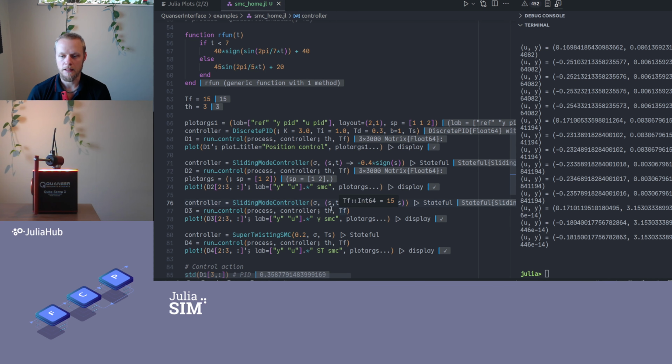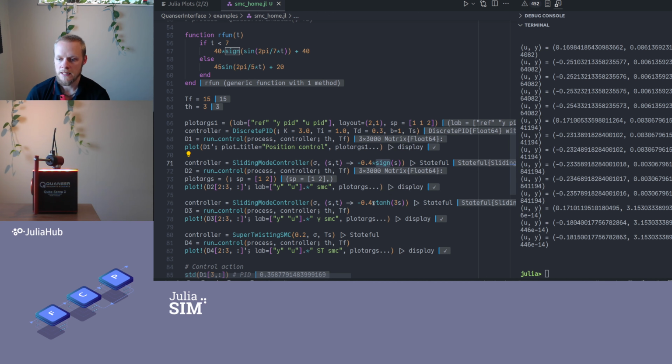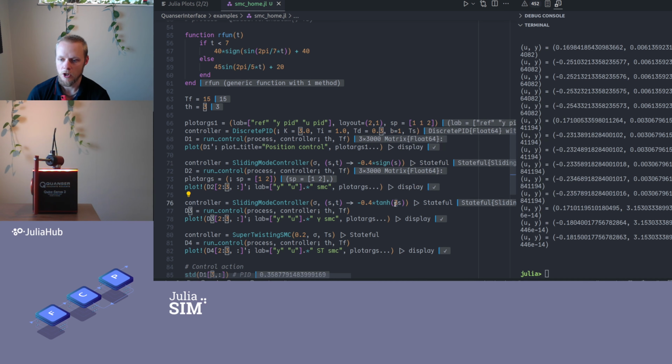And we can improve upon that by making this sign function slightly smoother. So instead of a hard sign, we use a hyperbolic tangent with some kind of hardness parameter here, which I've tuned to 3. So let's try that.